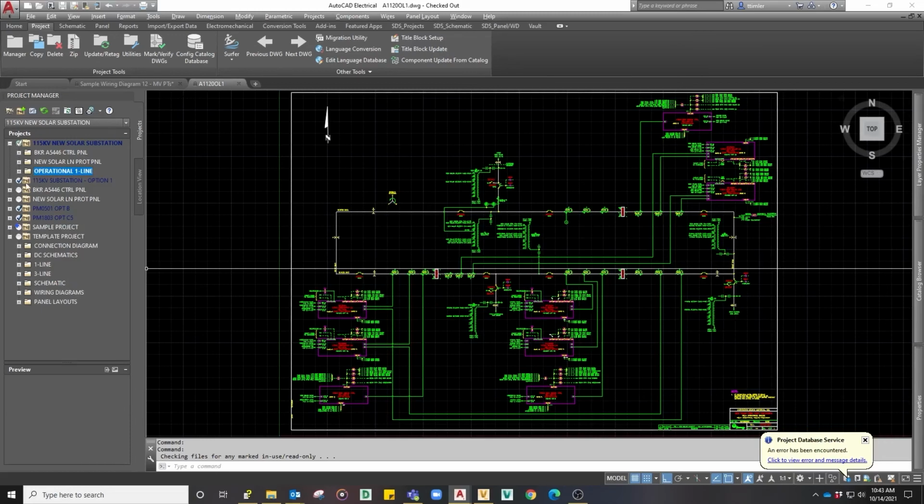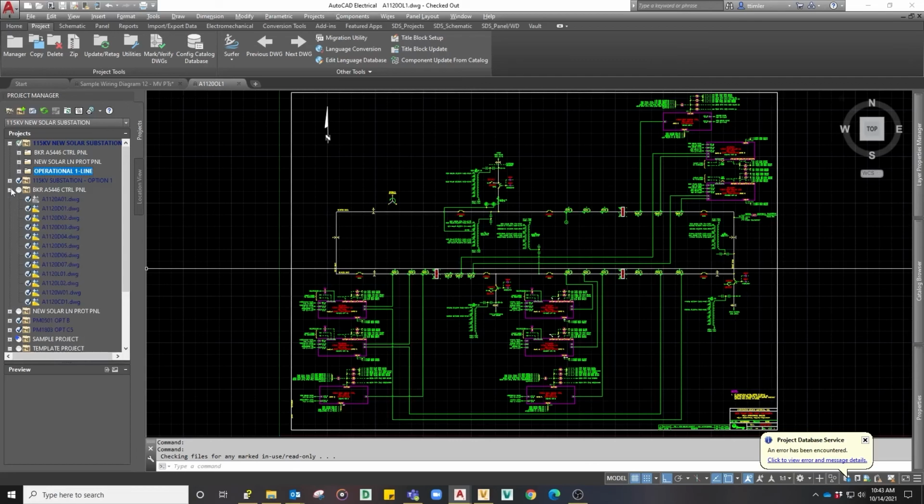Essentially, you can work in the substation subproject file or the substation main project file and still get your edits in, and you would update through the main substation project file.